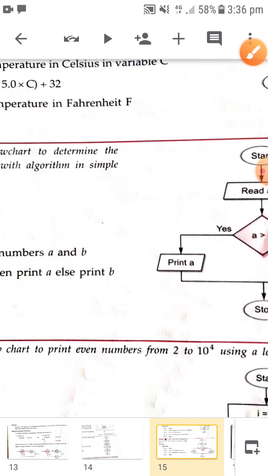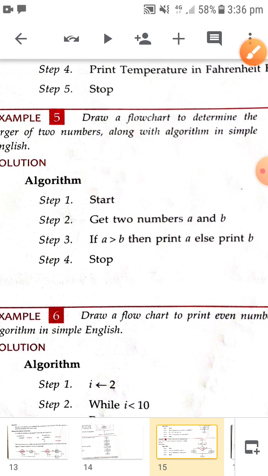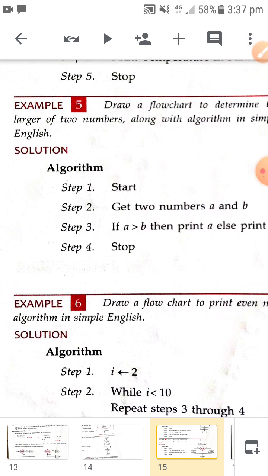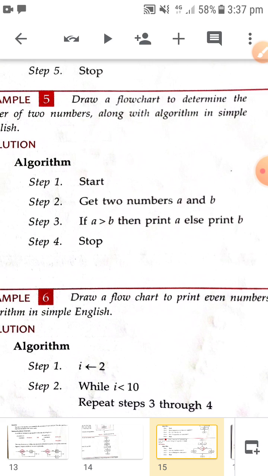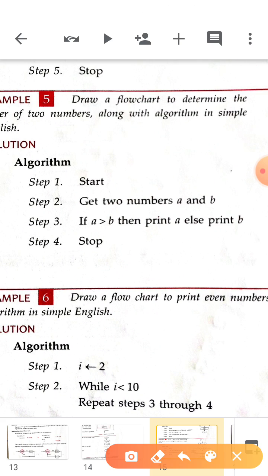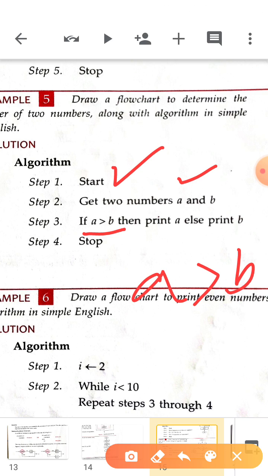Okay, now draw a flowchart to determine the larger of two numbers along with the algorithm in simple English. So again, this question I have already explained to you: if you have two numbers and you have to compare which one is larger, you have to compare with this sign only. So start, get two numbers a and b. If a is greater than b, then print a, else print b. One of the simpler questions.